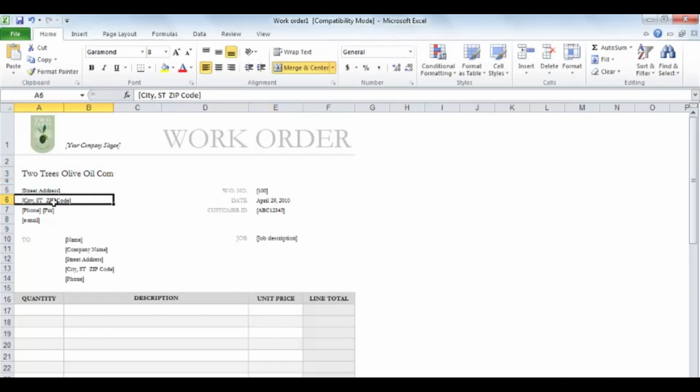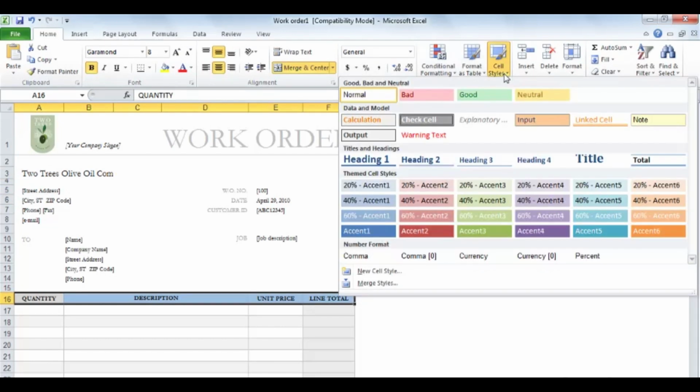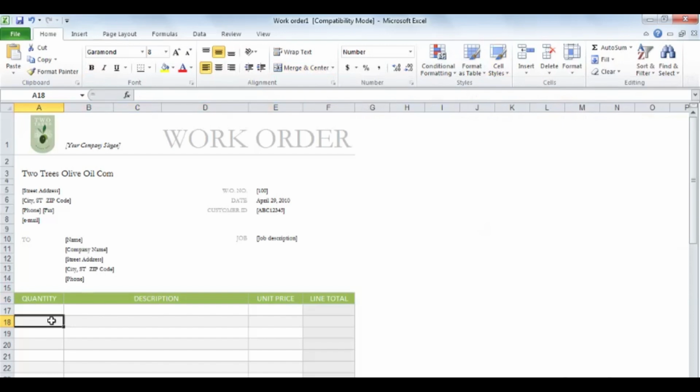Well, let's do a little bit of formatting. I'll just select the column headers here. And back in the Home tab, we'll go over here to Cell Styles. And I like this accent 3. It's kind of olivey color. And I'll select it. And now we have it looking a little bit more like what we would have for our company. Now, once you have all of your data typed in here, you probably want to save it.